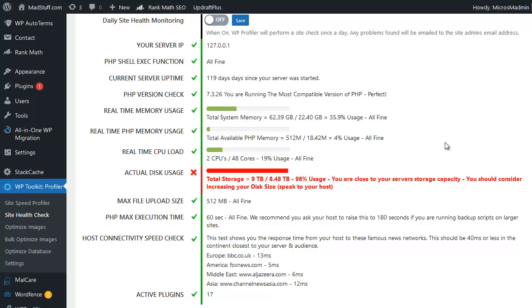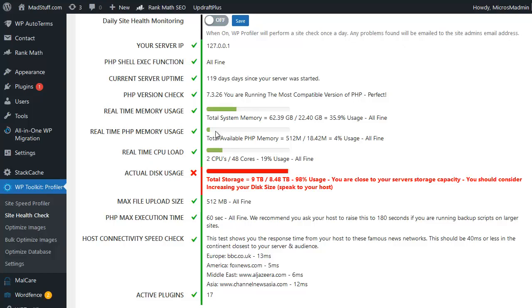This report is really here to let you know if there are potential problems, so that you've got a heads up and you've got the chance to deal with it and get it sorted out. Okay, so that's the site health check.